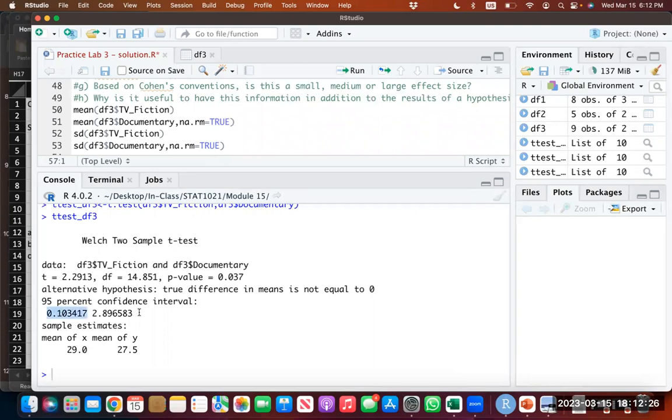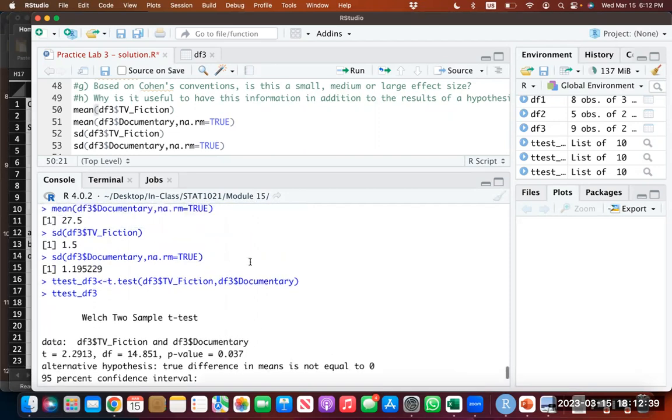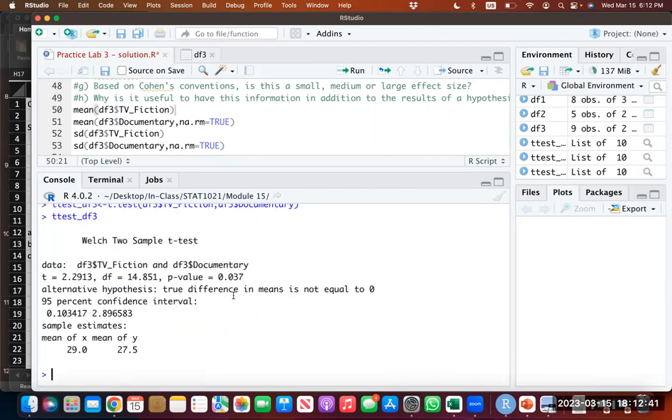Confidence interval is shown here. And the comparison of means. So you're looking at a p-value that is smaller than 5%. Therefore, you will reject your null hypothesis. Good. Okay, practice lab 3 completed with 3 more minutes.